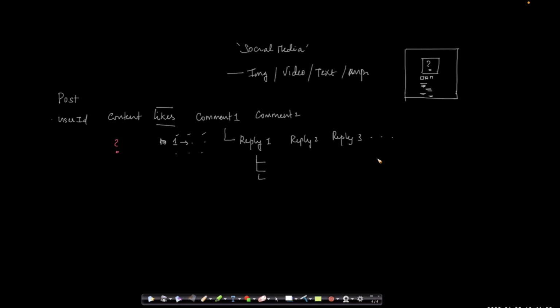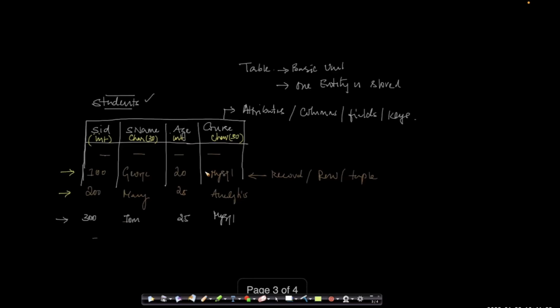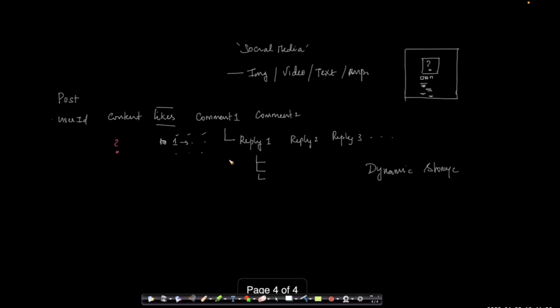So what we need is not structured data, right? So we cannot structure it in the beginning itself, saying inside this table, these will be the columns and this will be the data types. What we need is what is called dynamic storage, where the records can grow as required. It cannot remain fixed size like this, right? So you need a storage where the records can grow.